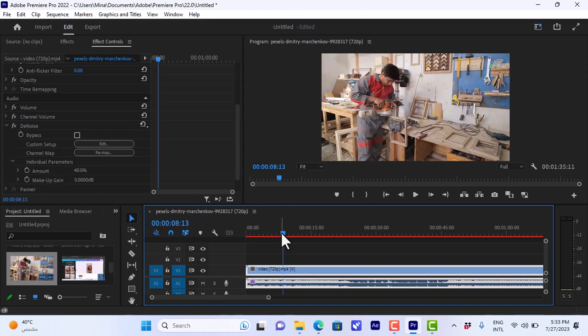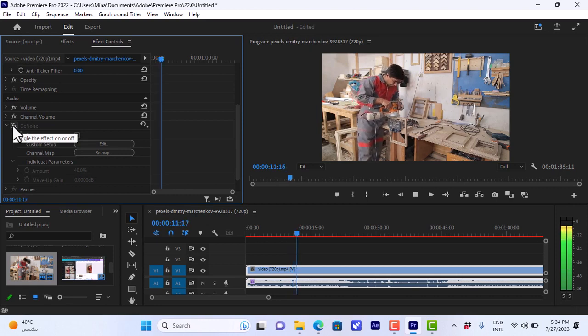And to prove it, I'll play the video here with the denoise effect applied, and then I'll turn it off while I play the video, and you see that the noise becomes louder. So let's see. As you saw here, when I turned off the effect, the noise became much louder.